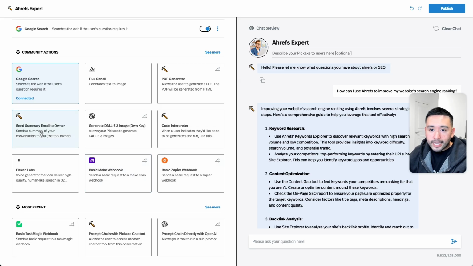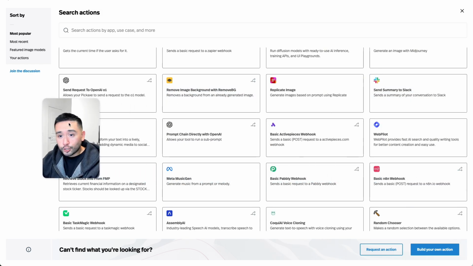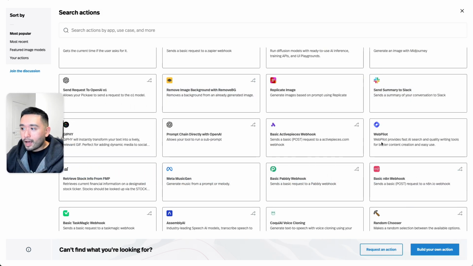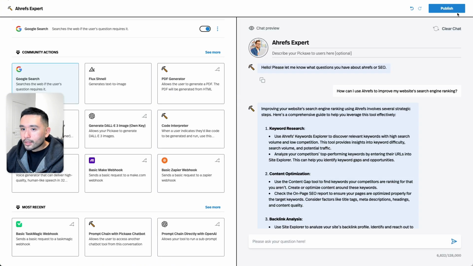And then I think send summary email to owner could be a good one as well, and maybe PDF generator, right? So I think these are very, very powerful. And maybe, I don't know, it depends on your use case, but maybe the Web Pilot. Web Pilot provides fast AI search and quality writing tools for better content creation and easy use. But regardless, these are all of your options. Okay, so once we are done, let's click on publish.